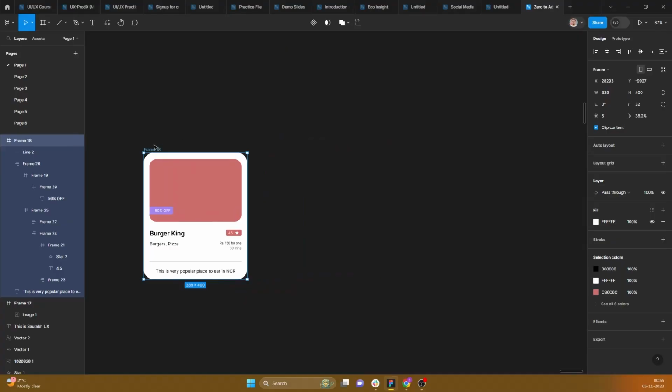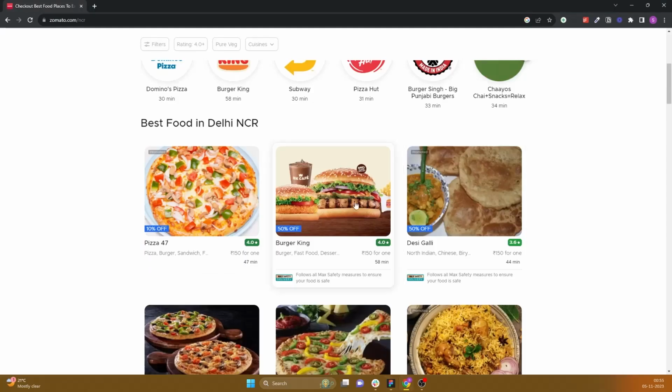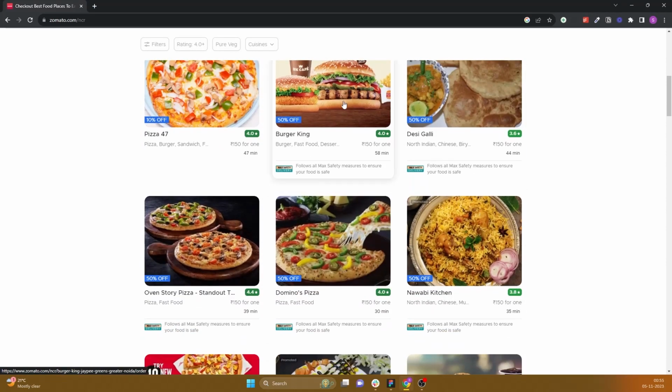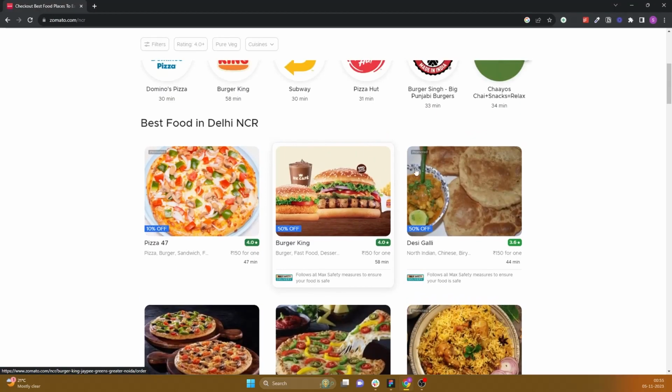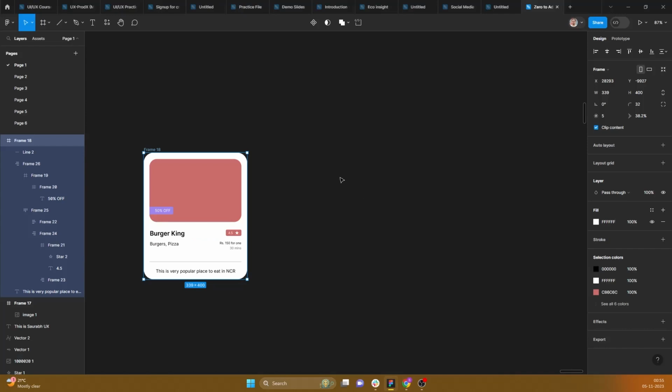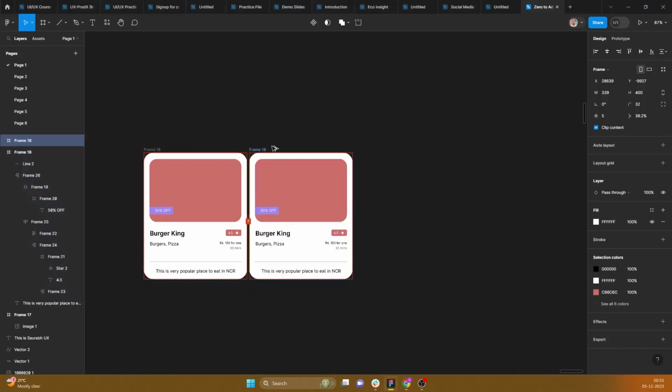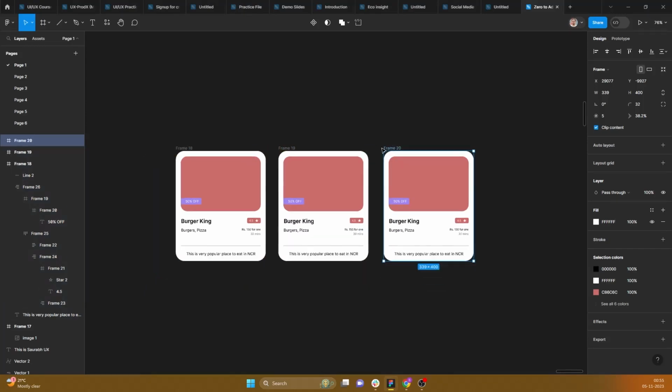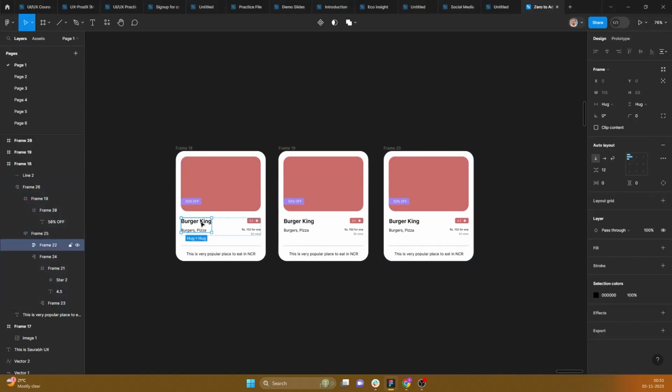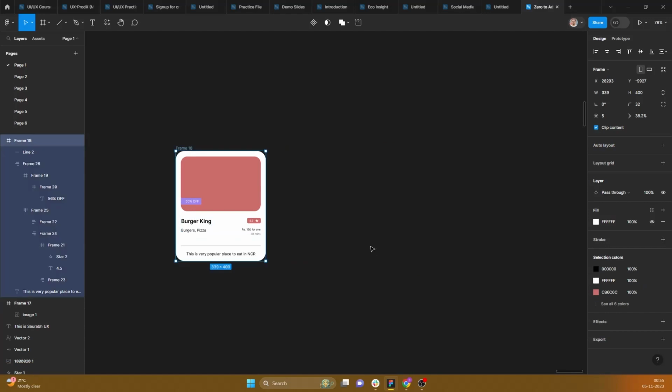I want to use this card at multiple places, like this, right? The same card is used, just the content is changed: the image and the title. The layout and the structure are very similar. One way is to just duplicate it, but that's not a scalable way. If I want to make a change, I'll have to make it individually in every one. That's why Figma came up with a smart way to convert that element into a component.